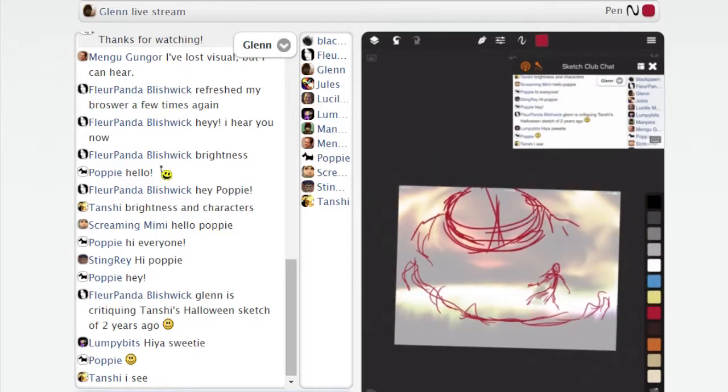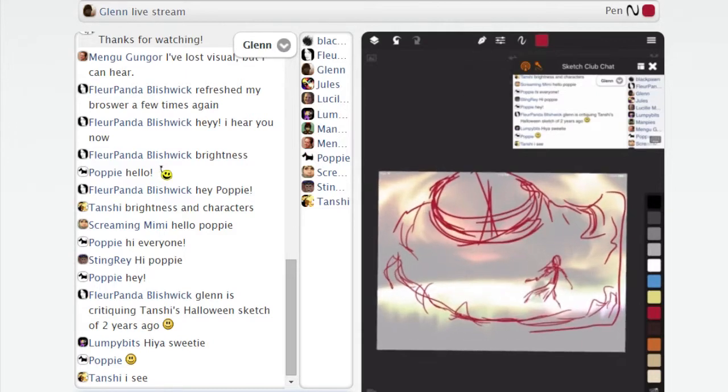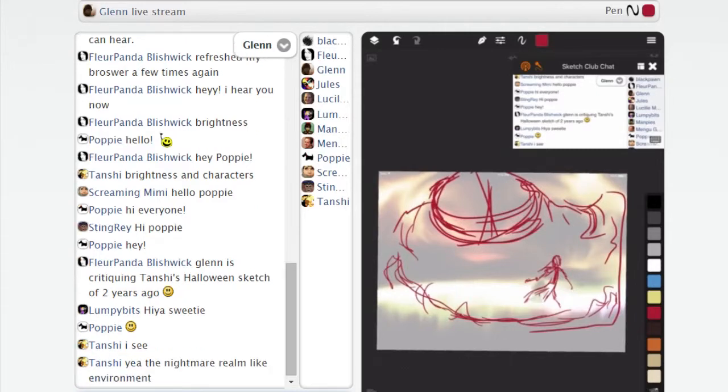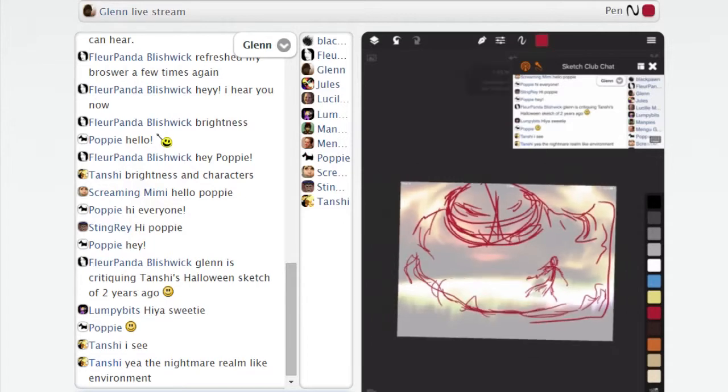He's huge, man. He's hovering over her. Let's have some things framing off the scene, framing off the character, like he's got her basically in his grasp. Yeah, like a nightmare environment. Maybe give him some teeth or something.